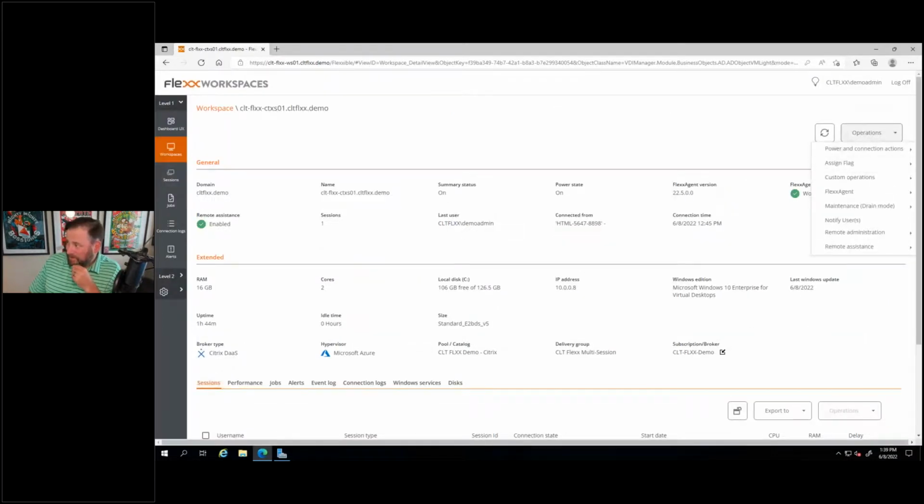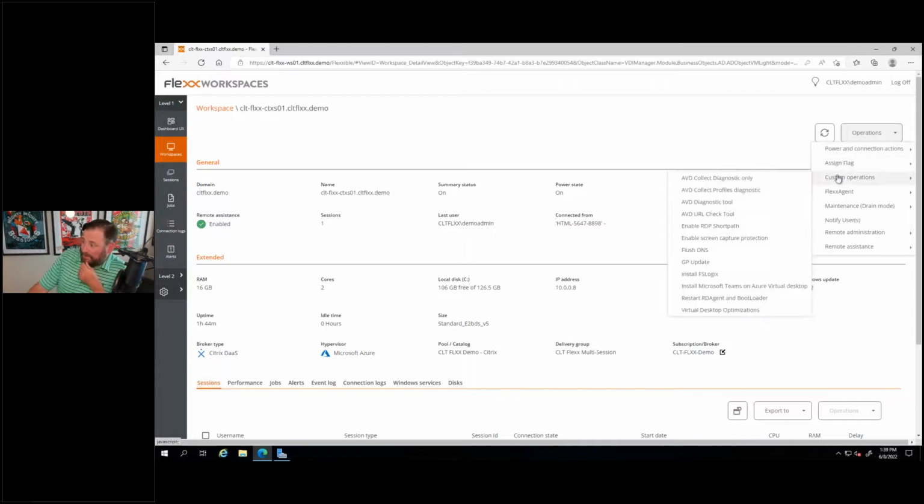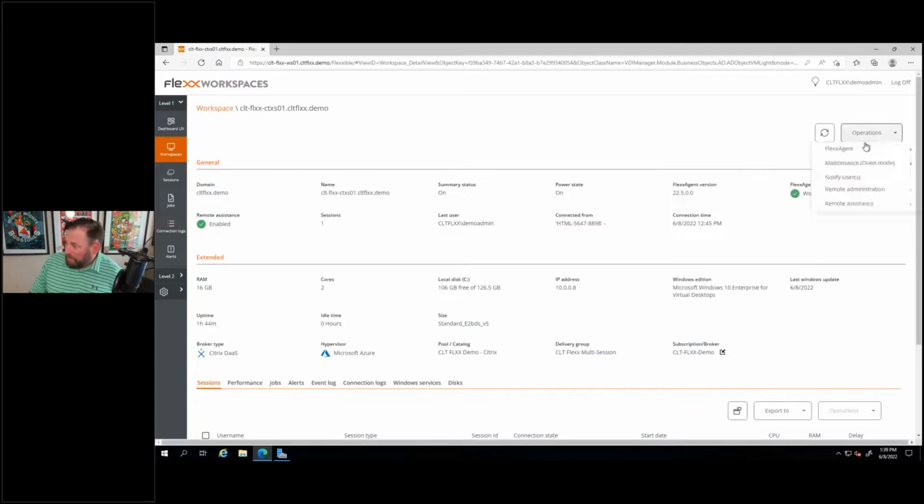So you notice up here, we have our operations drop down. You can do various things like turn down and shut off and restart. You can assign flags. You can do custom operations, and this list depends on the OS type that you have deployed. So everything from simple AVD type stuff to more complex install FS logics to virtual desktop optimization. So we can do some basic stuff as well. But more importantly, we can go and turn on maintenance mode. We can notify your users. So there's a lot of functionality within the UI that the help desk person doesn't need to go and dig deeper into the UI. It's very clean.